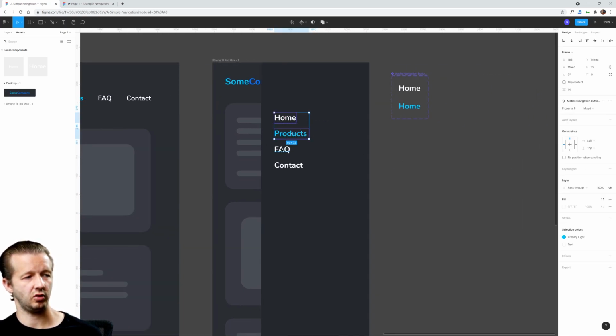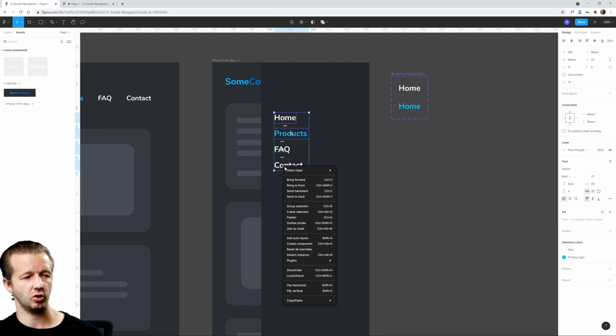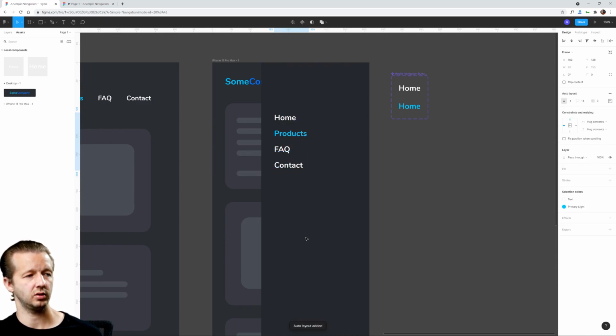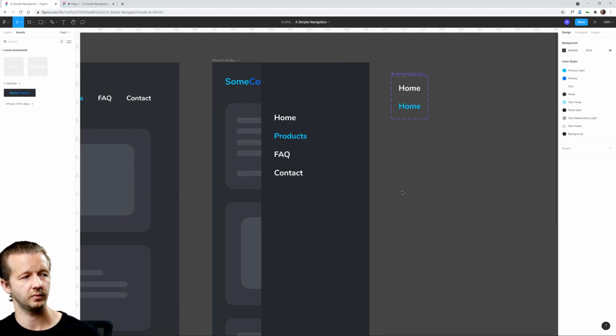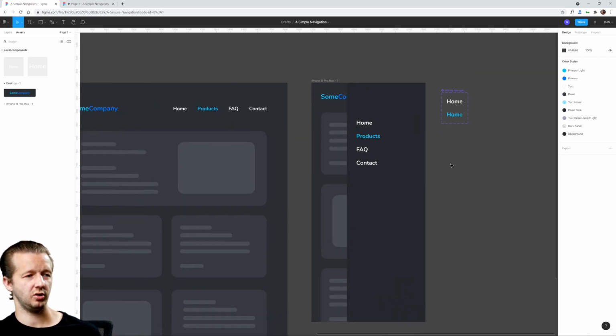And then we're going to select all of these four, and then we're going to create an auto layout. All right, so now we can adjust the spacing, and notice how it knew, based on the alignment of these elements, to adjust them vertically. And now we could also click this button here to change the direction of the layout, which is really handy. All right, so that's looking pretty good right there.